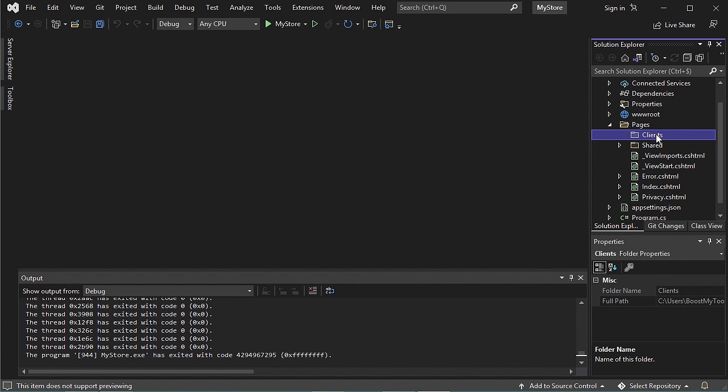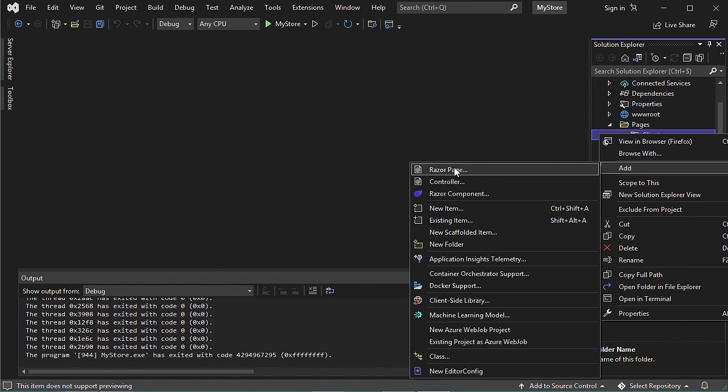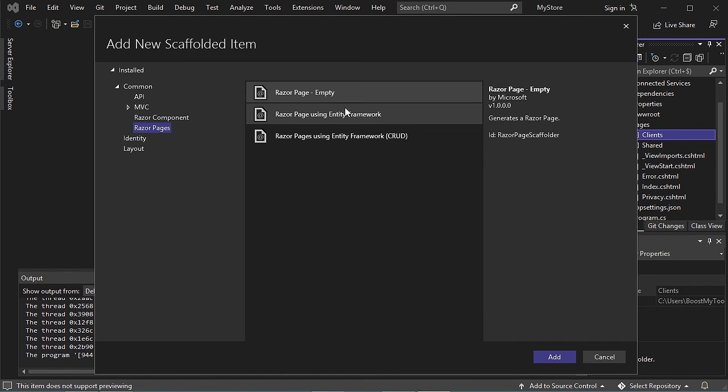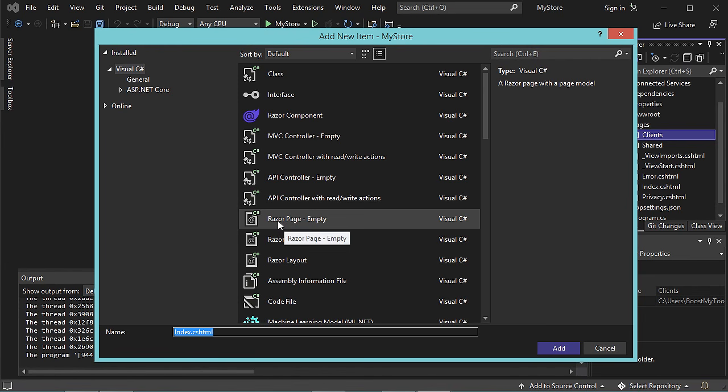Then let's create a new Razor page inside this folder. So we have to make a right click, then add, then Razor page. Let's select Razor page empty, then add. Then here let's select Razor page empty and let's call it index.cshtml. So let's click on add.